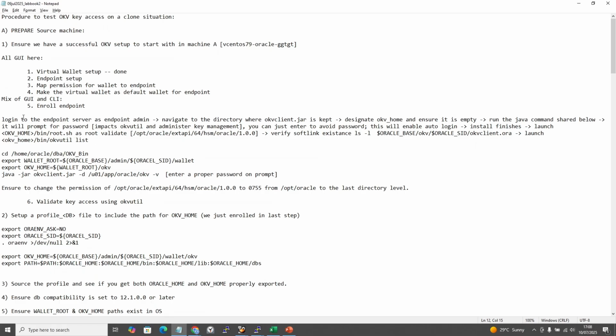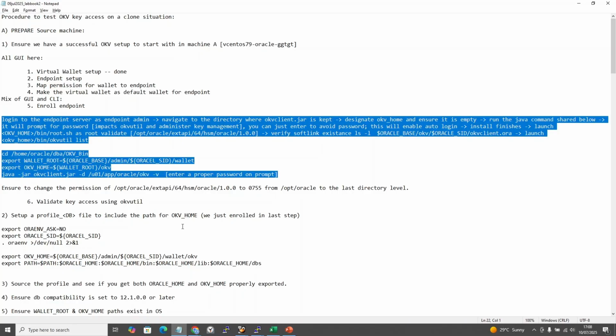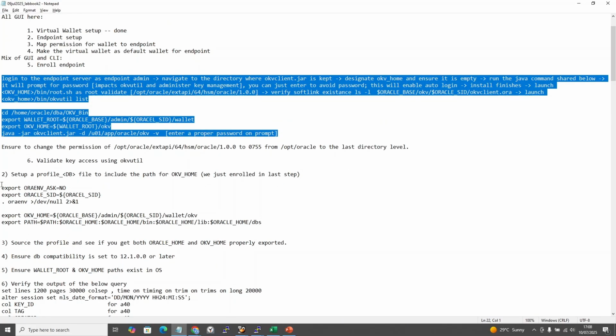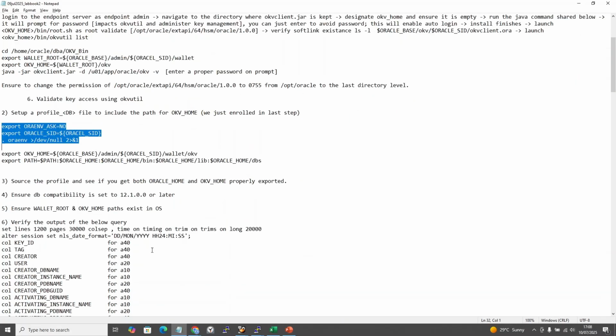Alright, let's review the steps. So next step is to make the virtual wallet as the default one for the endpoint. After that, the next step to the next, and then we enroll the endpoint. So the endpoint enrollment will take 5-10 minutes time. So this many steps are there. And then once you're done with that, you need to create a profile file.